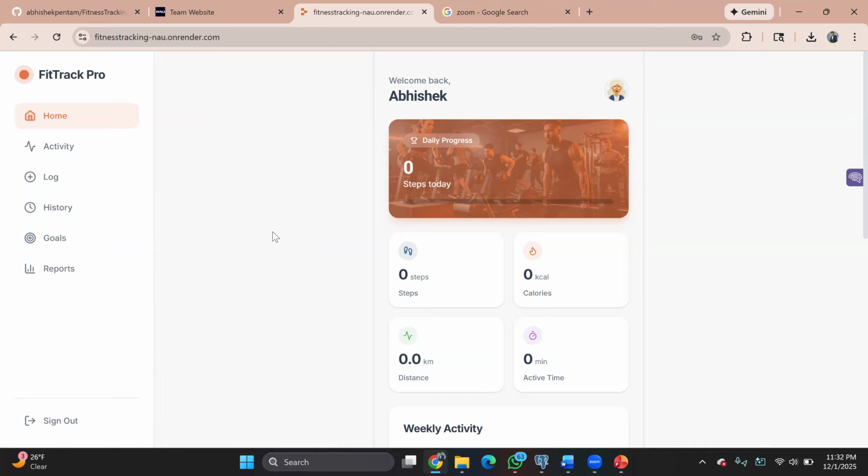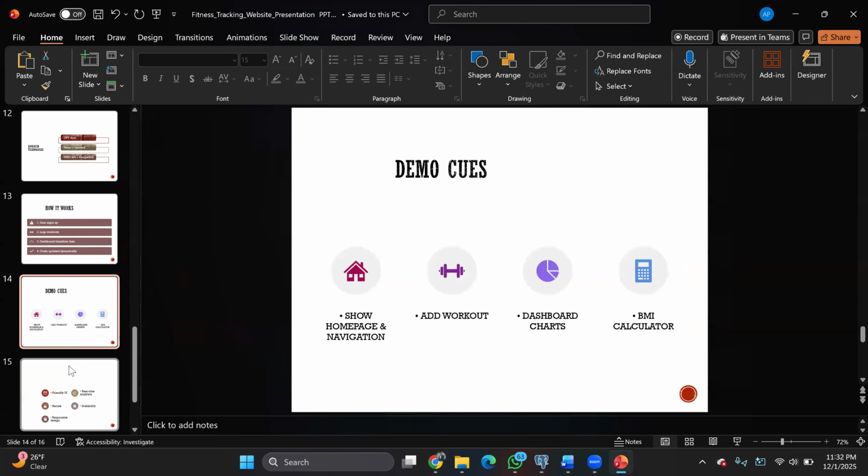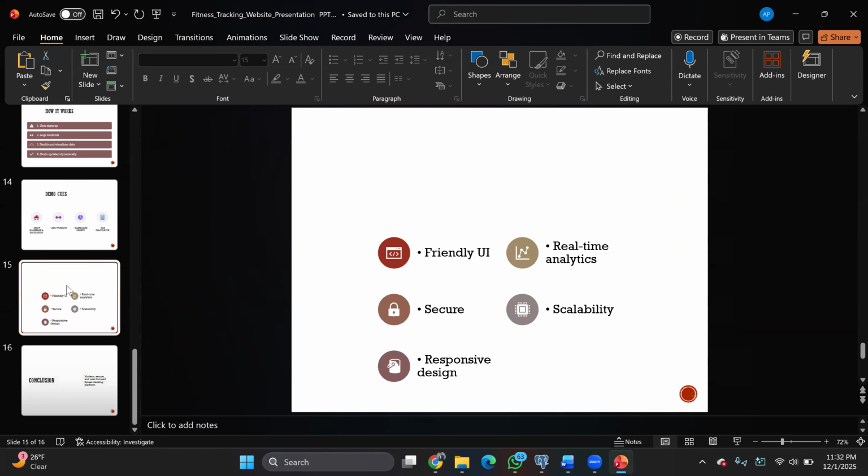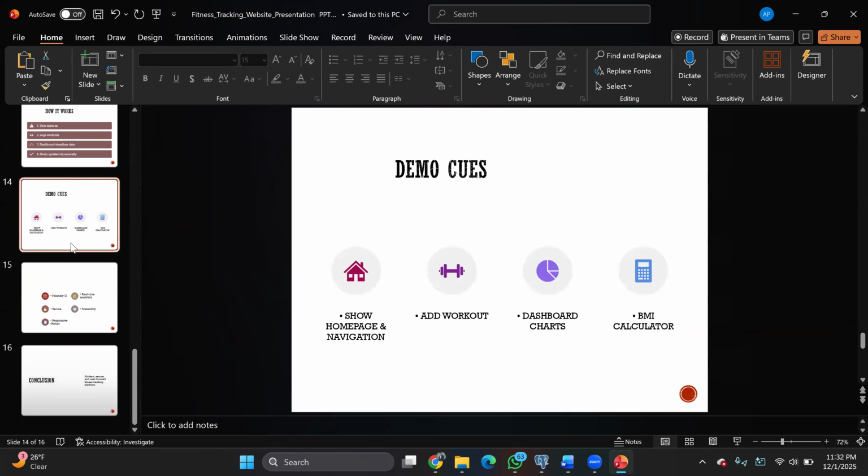Coming to the next slide, the reports and insights. Reports play a huge role in engagement. Our website provides weekly workout charts, activity summaries, and goal progress indicators. Visual data gives users a quick understanding of their consistency and improvements.